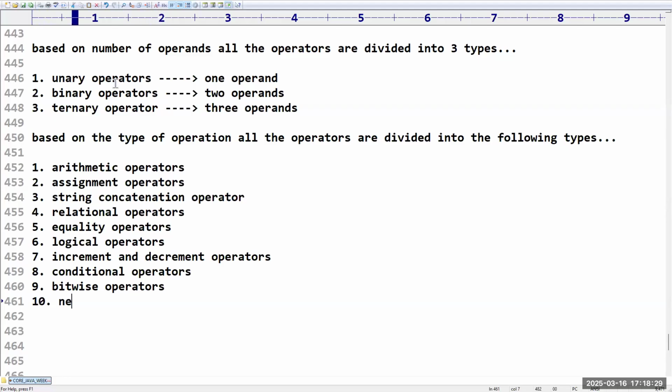And after this, we have a new operator. Next, the open and closed parenthesis is also an operator. And we have some special operators. Let us see all these things in detail with example programs.